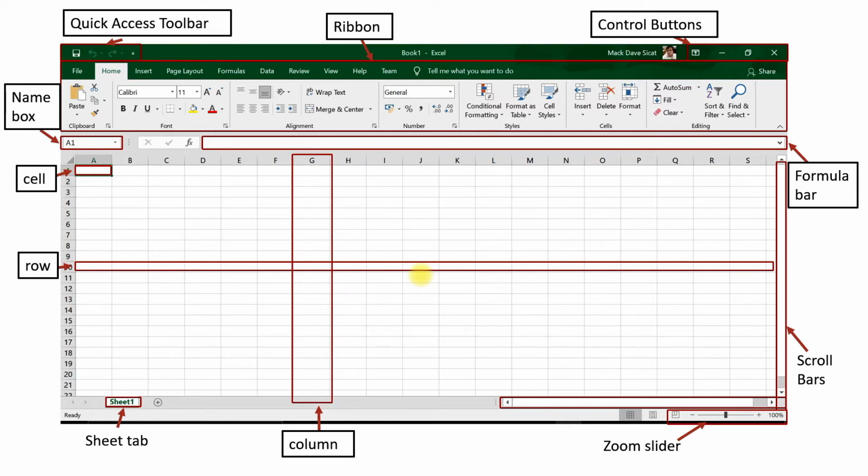Next, this bar allows you to view the other parts of the page that is currently not visible in your work area. That is the scroll bars. And then next, this allows you to magnify the content of your document by dragging its slider bar. The answer is the zoom slider. And then the last one is the sheet tab. It consists of cells, rows, and columns.